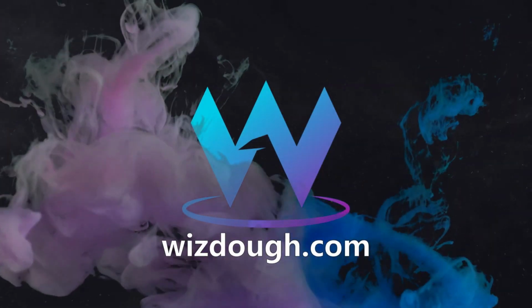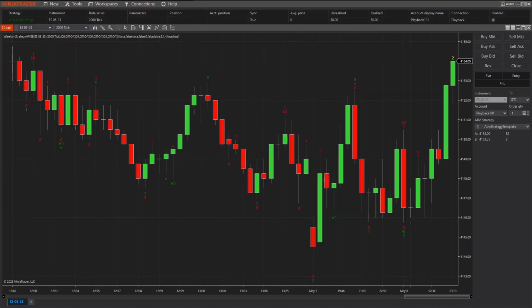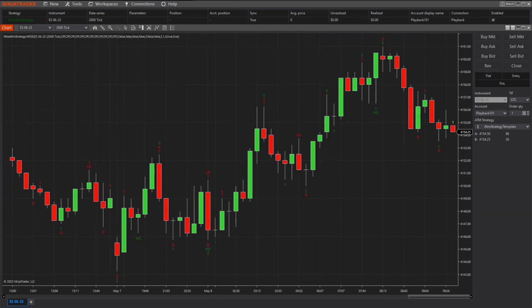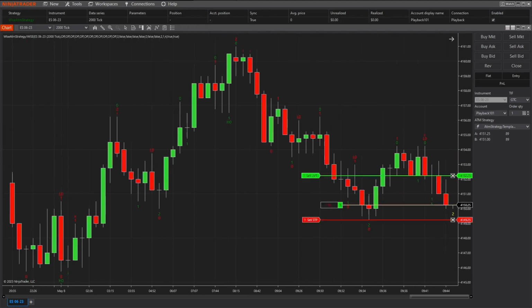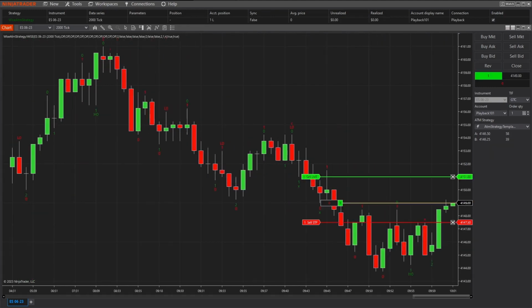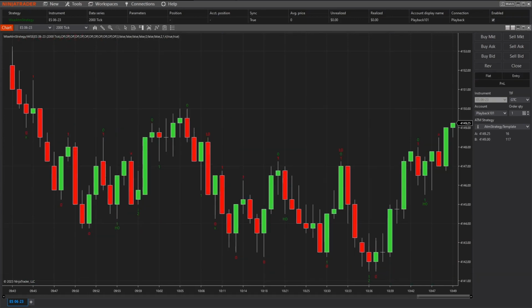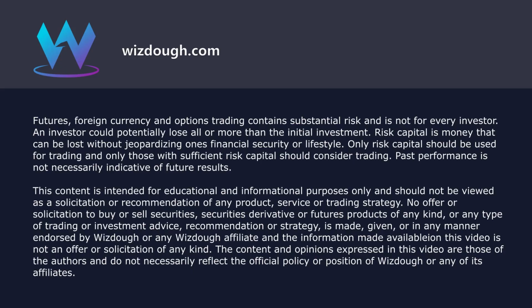Today we're going to unlock the power of the WiSE indicator. That's the Wizdough Second Entry indicator. In this tutorial you will learn how to incorporate the WiSE indicator into an ATM strategy. And I assure you it's straightforward. By the end of this video you will be equipped with an understanding that will empower your trading. The link to the source code is in the description. Let's get started.